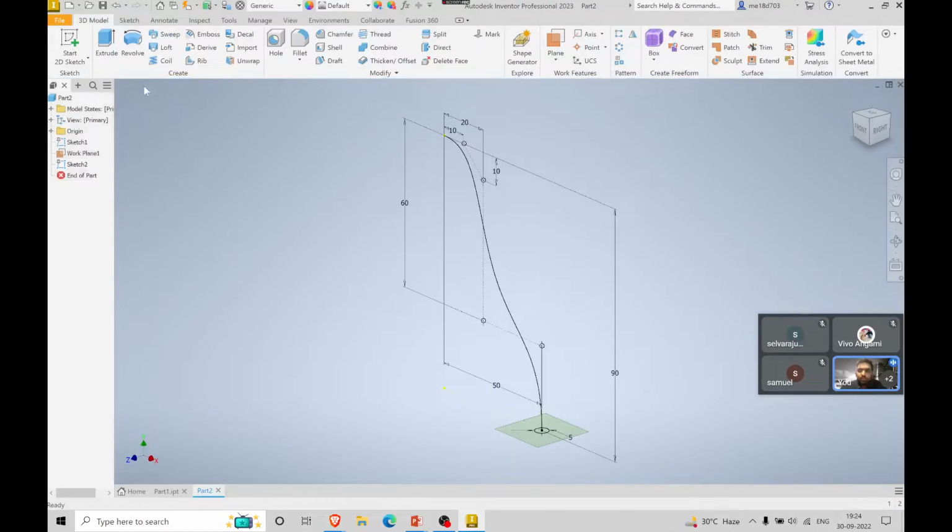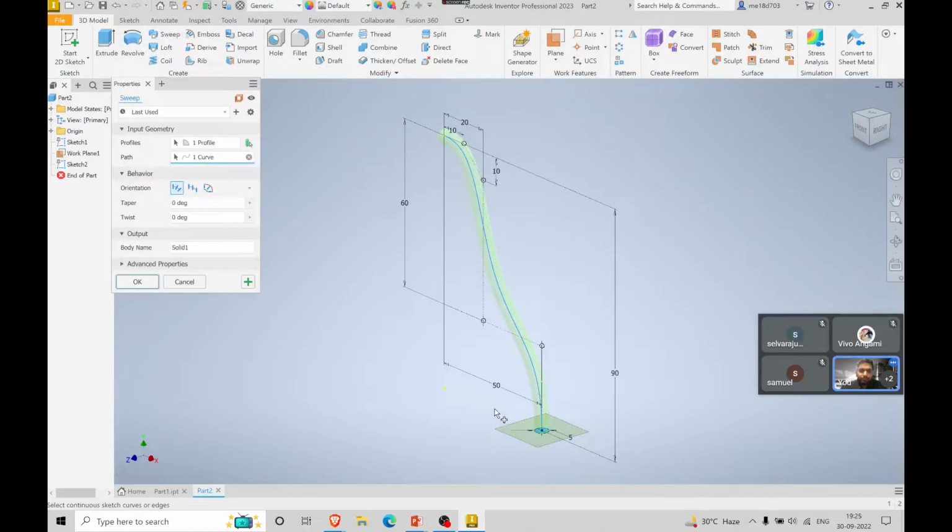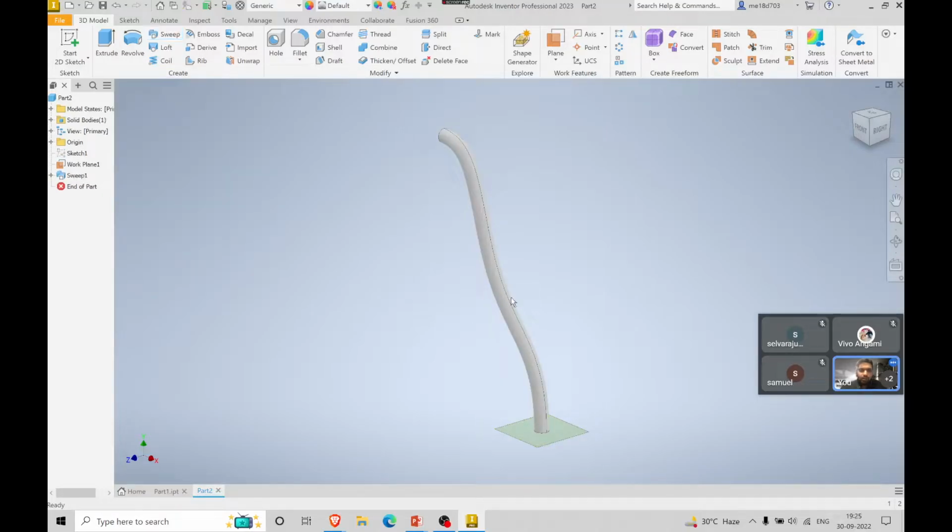Now I am going to sweep. Already it recognizes the profile and the path also. So you are just going to give the OK. So we got the leg. If we select the front view, you can see the leg is like this. It's the home view, so we can view.